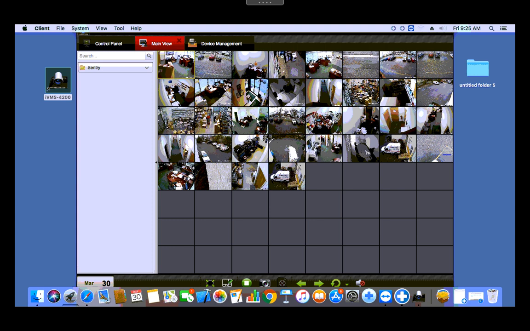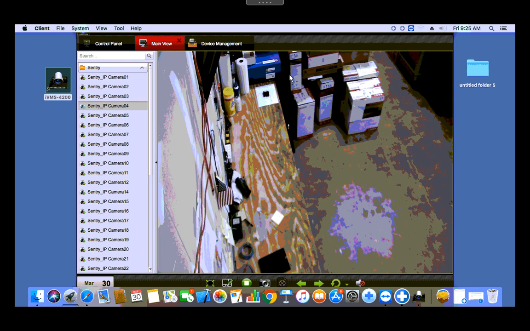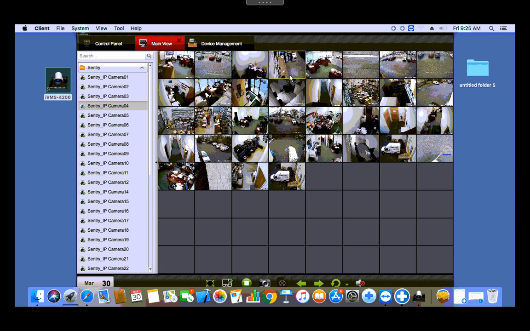Right? And then to view a camera in full screen, all you need to do is just double click, and then you'll get that one camera appearing in full screen. You double click again, and it will go back to the full camera view. Right? And that's how you install the camera program on your Mac.